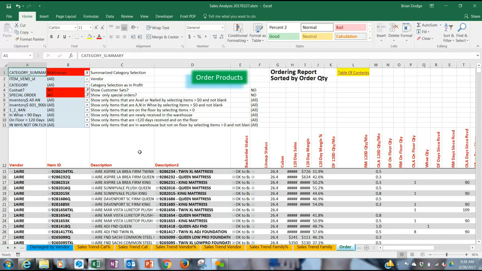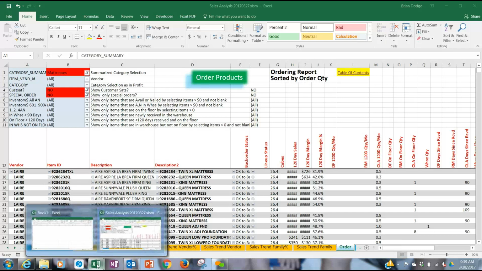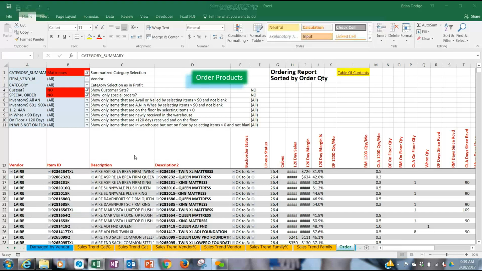We'll go through a couple of examples, and we'll start with mattresses since we have that selected here. I'm going to go to the order button, order products, and this is going to generate a new spreadsheet, with a tab for each mattress vendor. You can do this by different categories, and also by vendor. Most companies will probably order on a vendor basis, rather than by category. We'll wait for this to come up here. There we go.